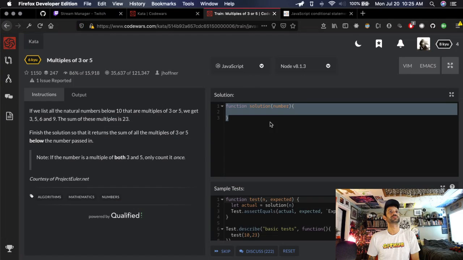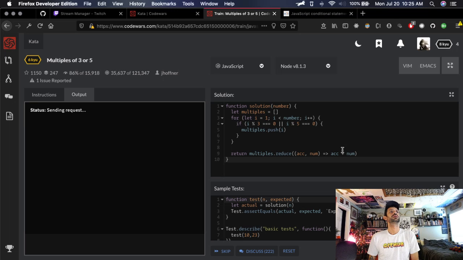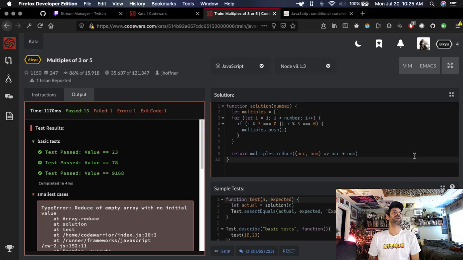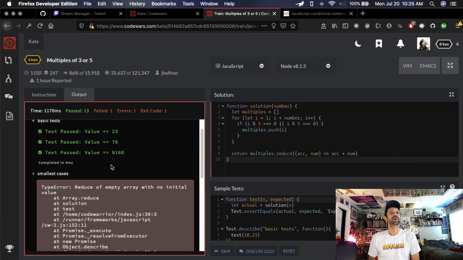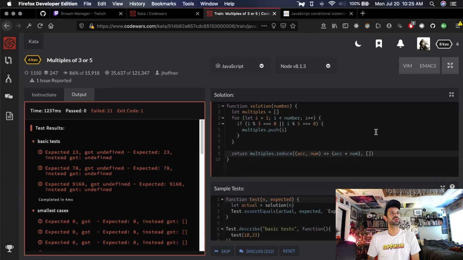Let's see. Hey! Cool. Attempt. Uh-oh. Oh. Oh. So I think we can fix that like this. Saying because there's an empty array, so if we put an empty array there, I think that will fix it. No? Oh my god, it failed everything. That's not what we wanted. Okay.